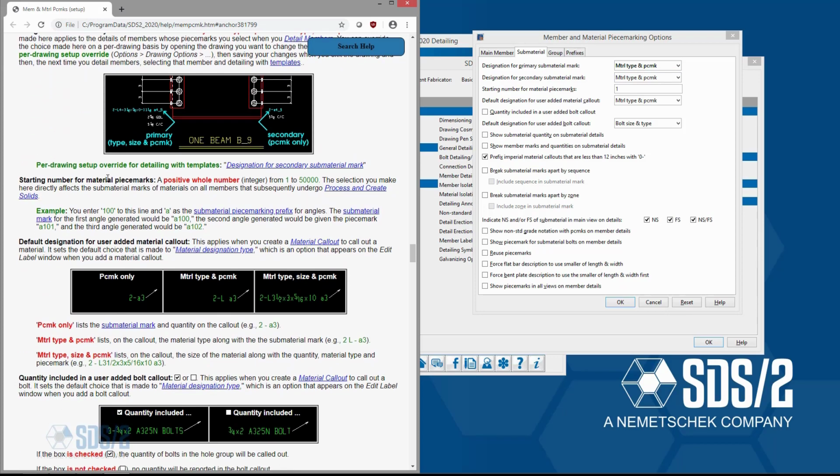The starting number for material piece marks is the starting number for your piece marks. For example, if it was starting at 100, all of your angles will be called A100 as opposed to A1, depending on how you start that starting number at.